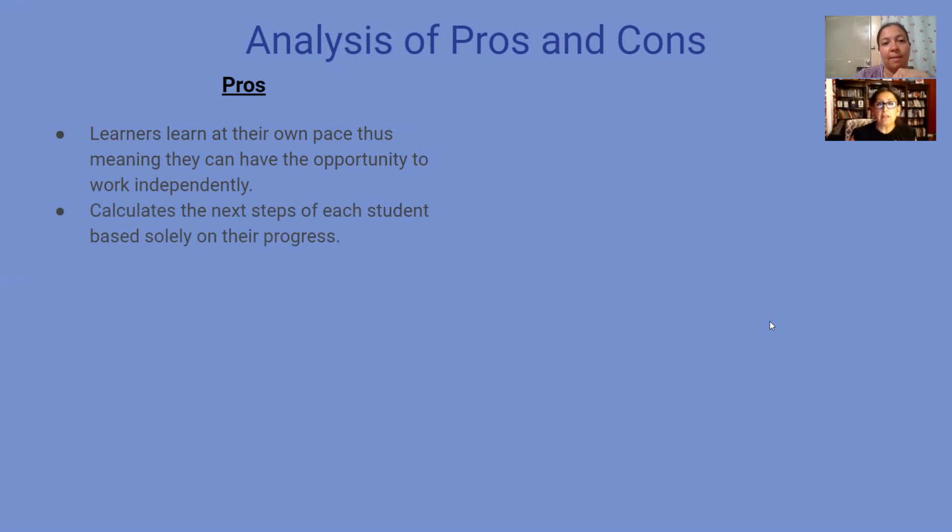Calculate the next step for each student based solely on their progress. So it just all depends on the teacher and the student. And the teacher is going to plan the skill or behavior that she would like to address with the technology device according to the student's progress and level.